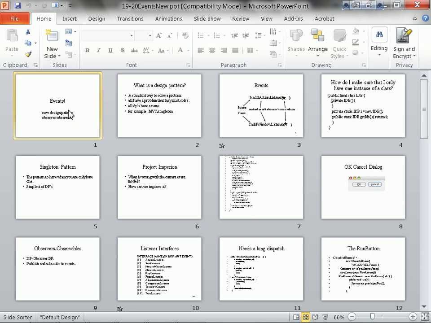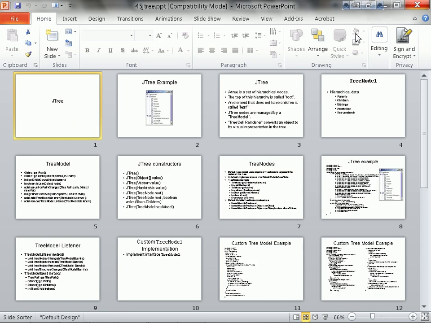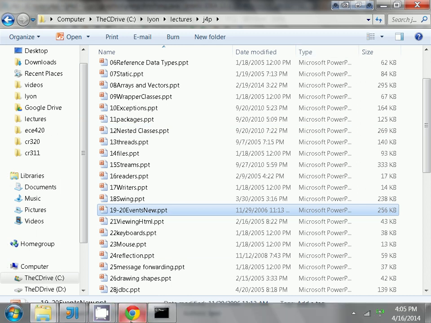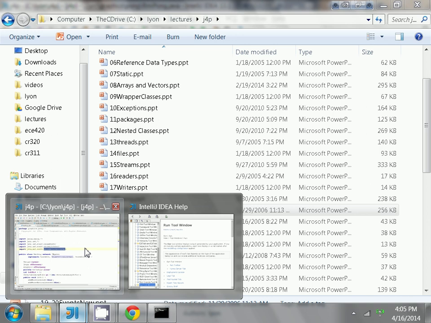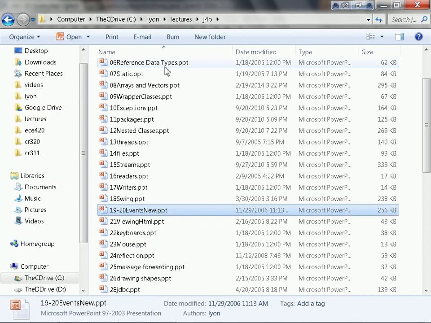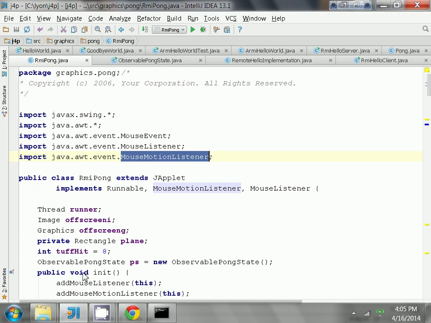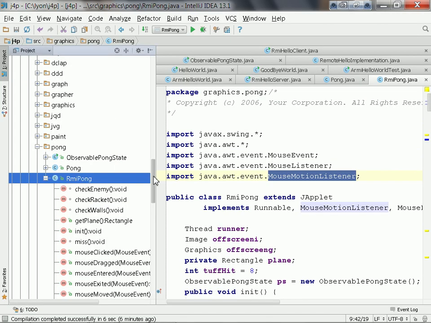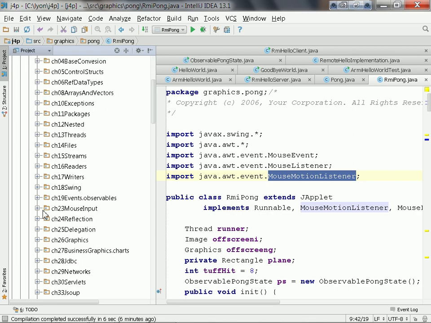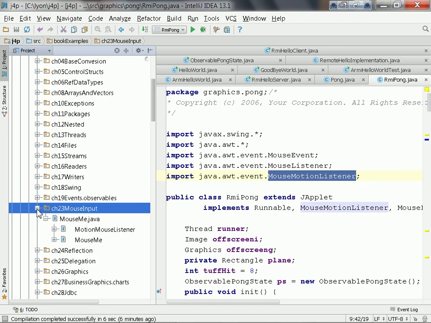Let's see if we can get something useful for an example to get us started. So what I have is I've arranged my examples by package. In the book examples, you can see chapter 23 has mouse input. Here's a mouse motion listener.